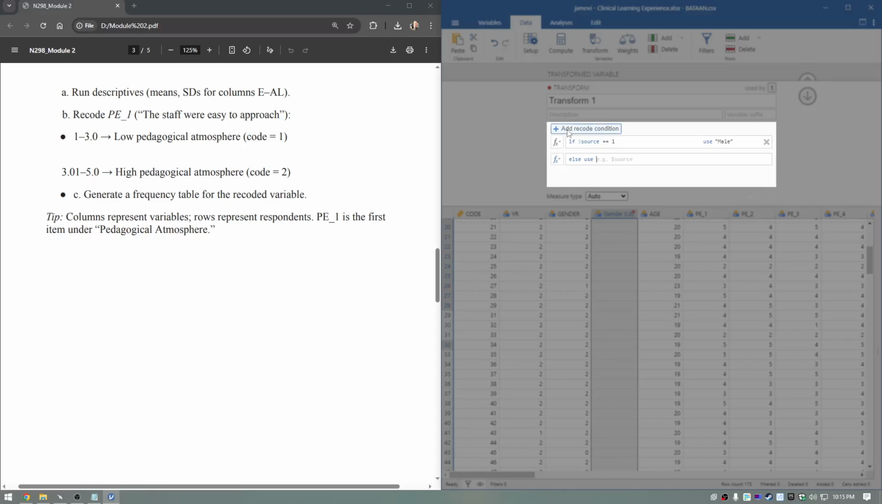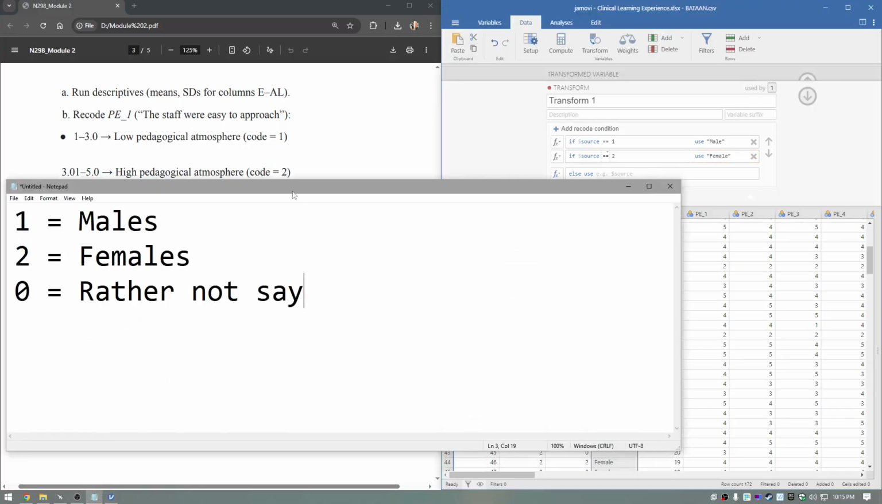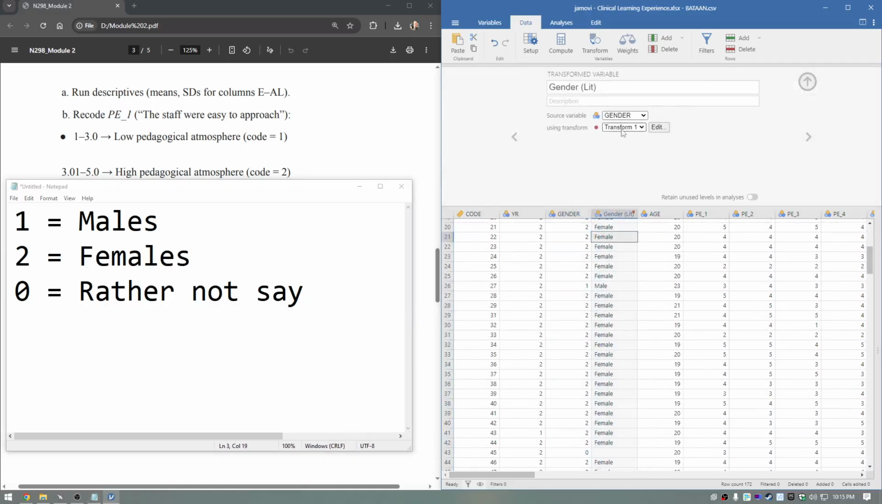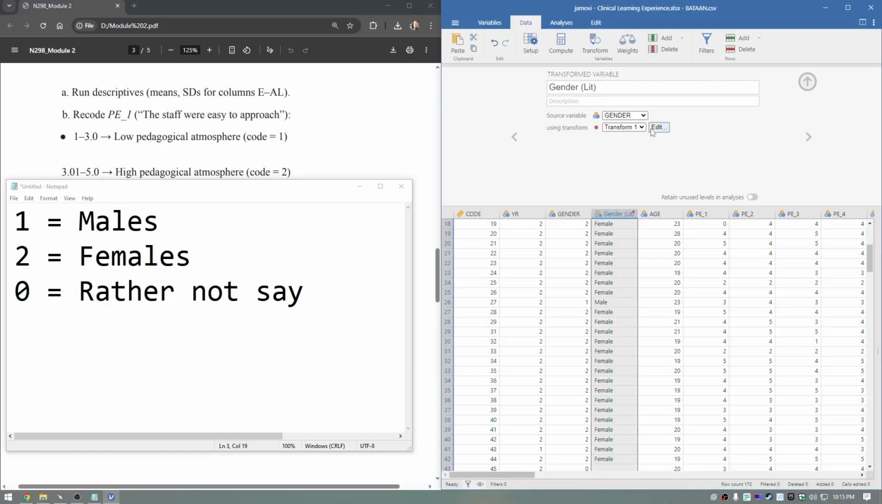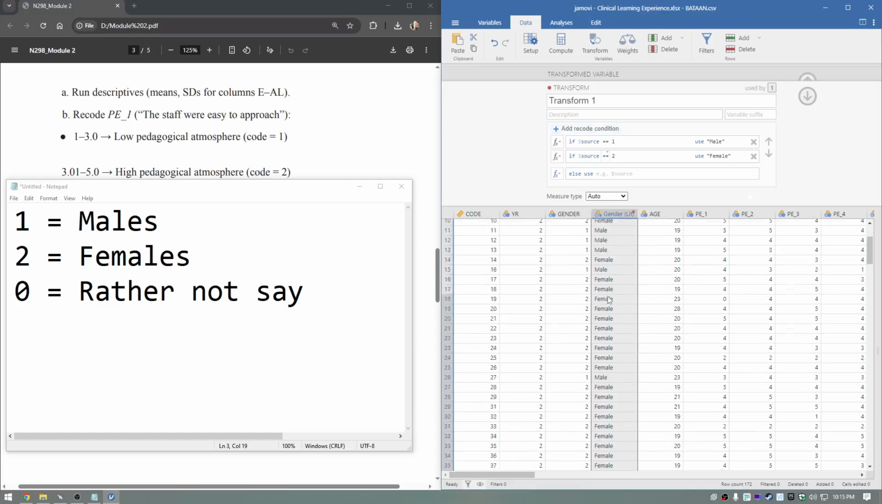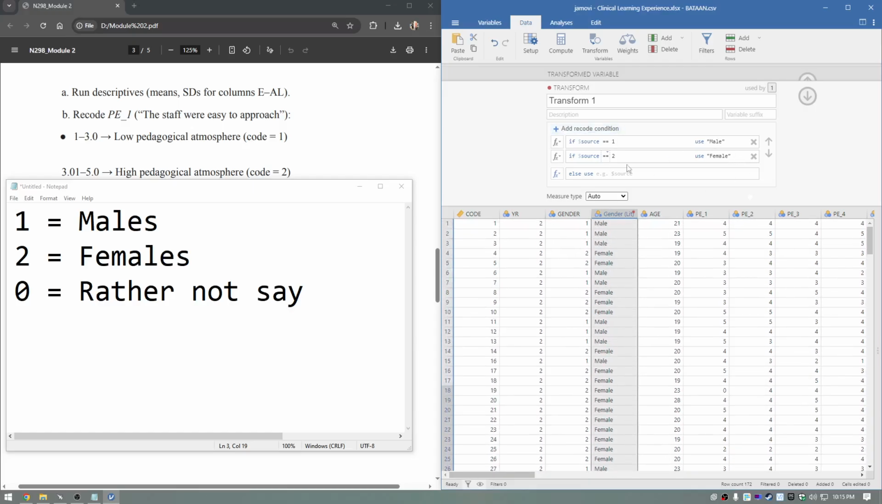And then we need to add another recode condition. So if source is equal to number 2, then we use female. Okay? So this is what we are trying to do: we are trying to represent these values, the numbers, with literal transformations. Basically, what this formula does is if the source here in column 1 is number 1, then it will transform it to male. If the source is number 2, then it will transform it to female.